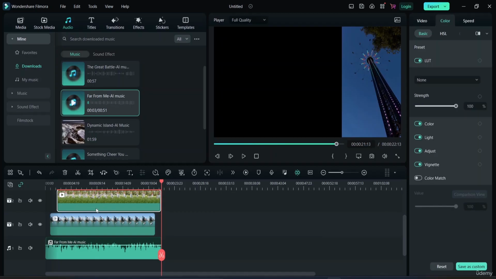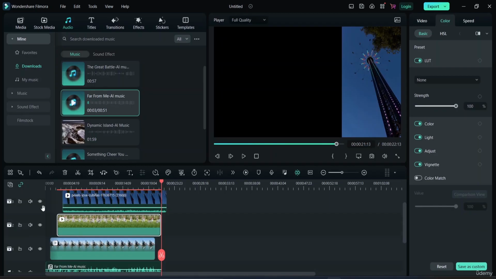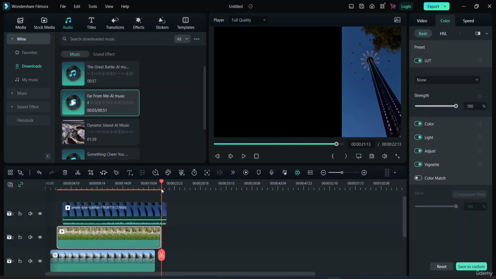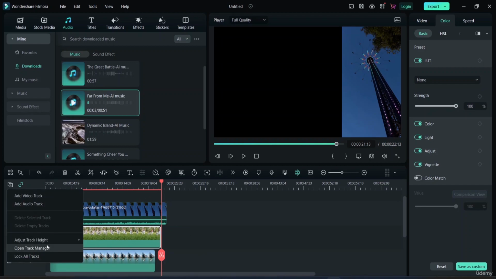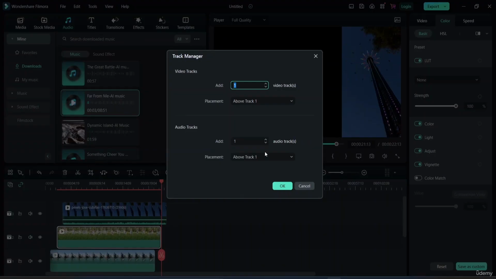Okay, and as this video here, like this top video, here I do have the audio as well. So I'll be explaining you guys how you can basically turn off that particular audio. Okay, so before that, let me also show you guys how you can open track manager. So from here you guys can choose, suppose you have so many audio tracks and video tracks. I want to add two more video tracks and two more audio tracks. Okay, and you can also select the placement.